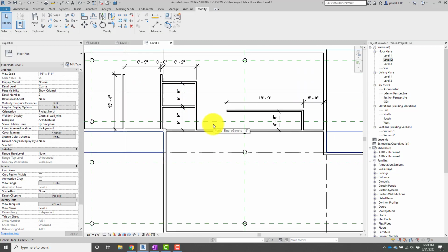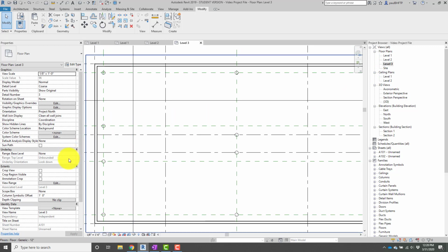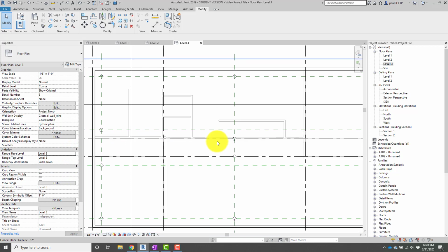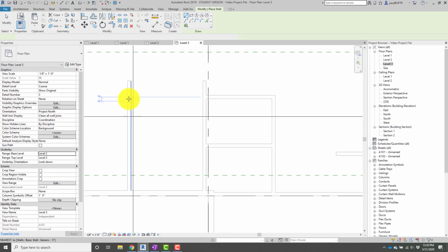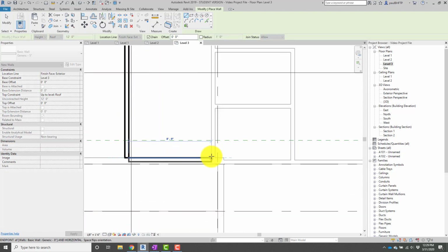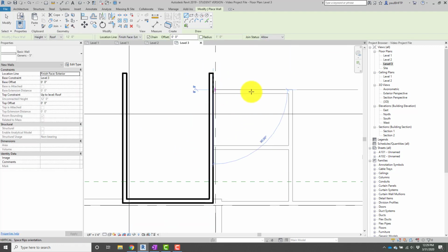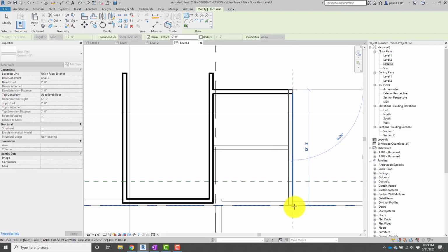Okay, looks like we have all the walls we need for the second floor. Let's move up to the third floor. On the third floor, I'm going to first try to turn on the level 2 underlay so I can see the walls below. This will allow me to trace the outline of the stair here, and I'm also going to trace these two bathrooms on the floor below.